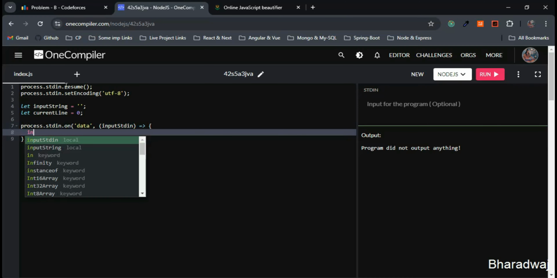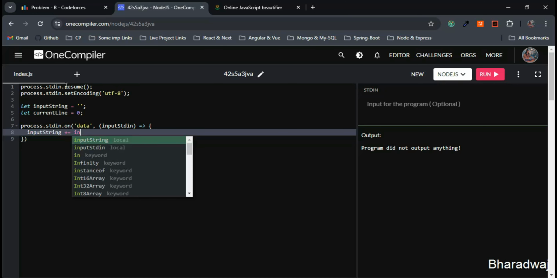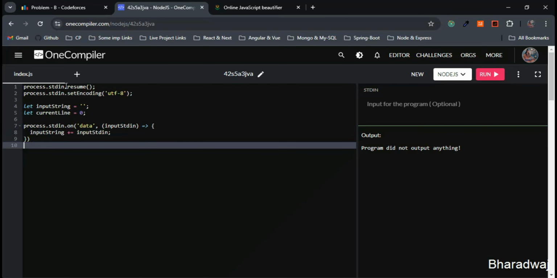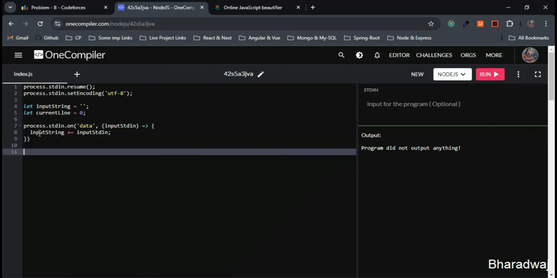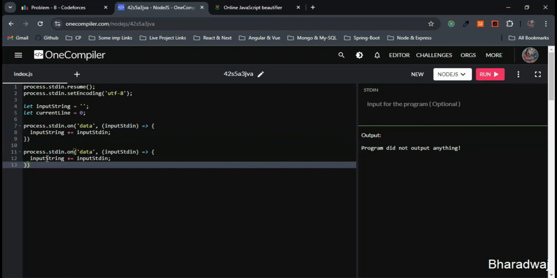So next, this will be input string. We will append this one to the input stdin. So this is one thing. Next thing, I'll just copy the same thing and make the necessary change.